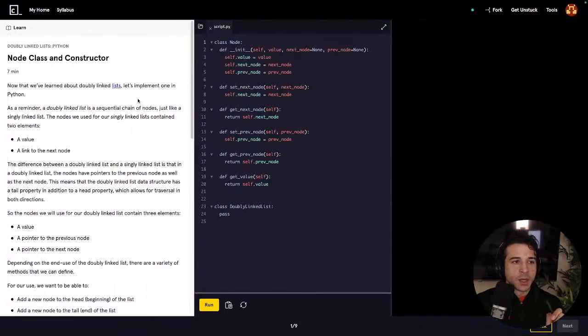So, node class and constructor. Now that we've learned about doubly linked lists, let's implement one in Python. As a reminder, a doubly linked list is a sequential chain of nodes, just like a singly linked list. The nodes we used for our singly linked lists contained 2 elements: a value and a link to the next node. The difference between a doubly linked list and a singly linked list is that in a doubly linked list, the nodes have pointers to the previous node as well as the next node.